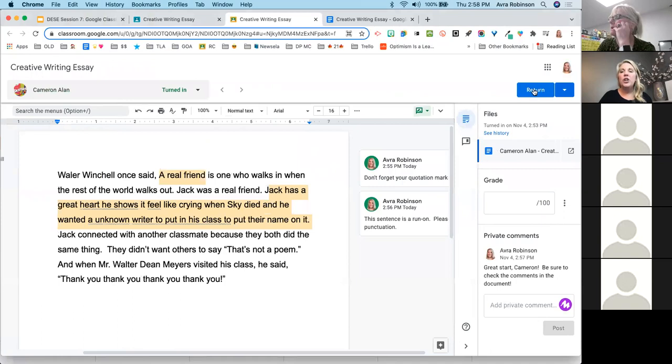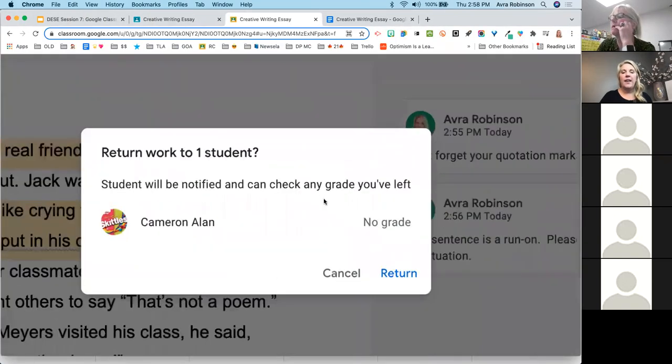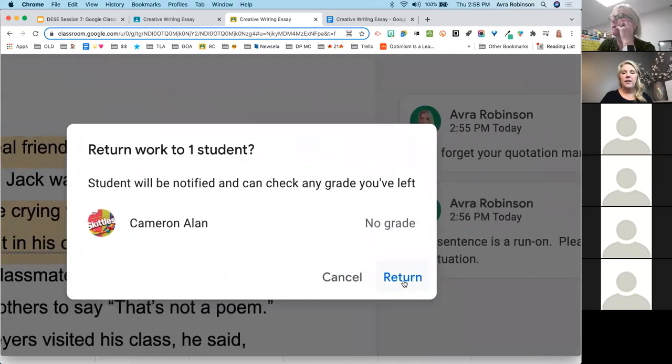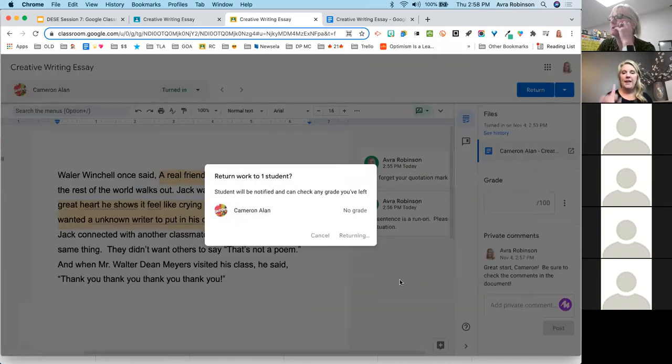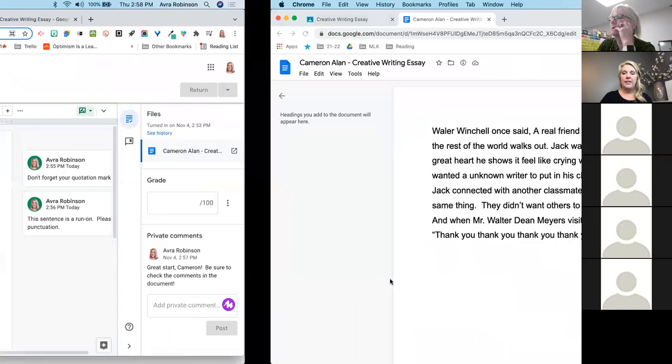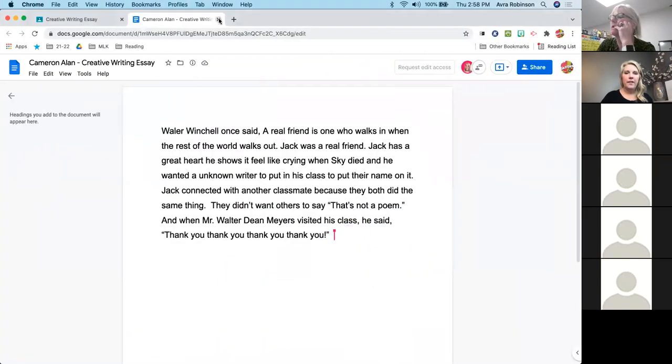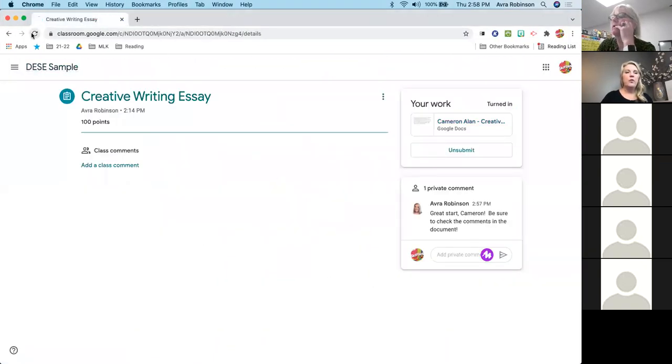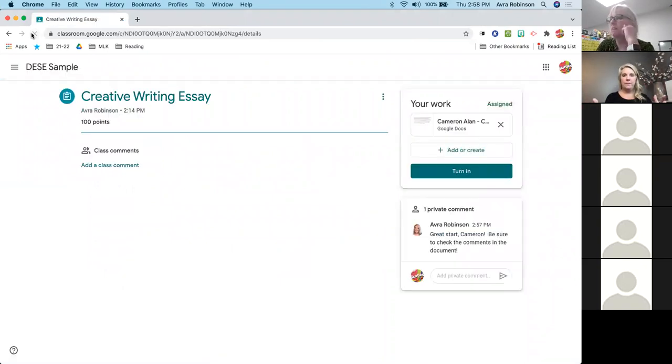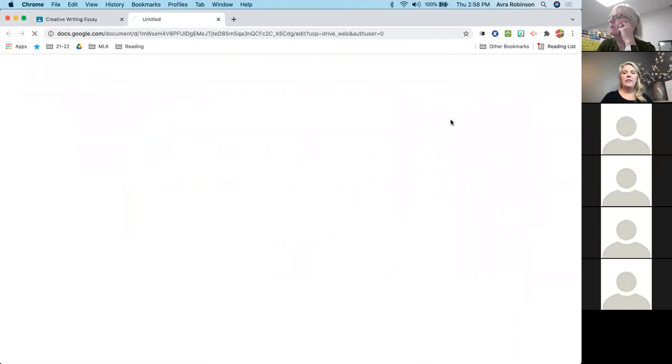But if I hit return now, so up here in the top right corner, I'm gonna hit this return button and it's gonna say, okay, are you sure you want to return this to him? Yes, I want to return it. Now we're gonna go over and look and see what he sees. Close out of this, okay? So now let me do a quick refresh on his screen. And when he comes back now, he can read this here, and then he's gonna come and click here.